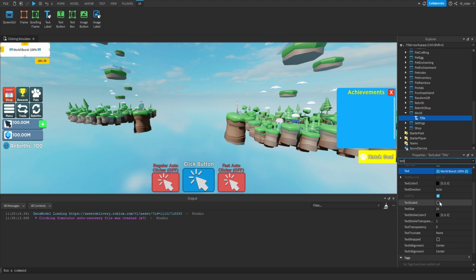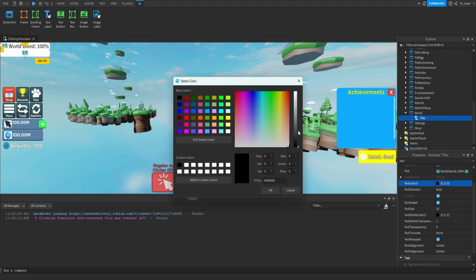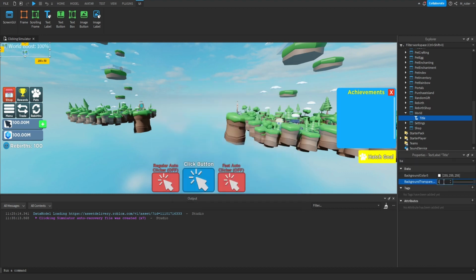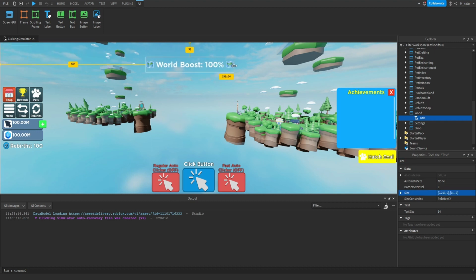Anyways, now that we've modified the text, let's set text scale to true. We're going to set the text color to white. We'll set the background transparency to 1. We'll then adjust the font. Of course, we'll go with a Gotham, and we'll make that bold. We'll then make sure that the size is set to scale, so 0.1.1. Then we'll make this a little bit larger.